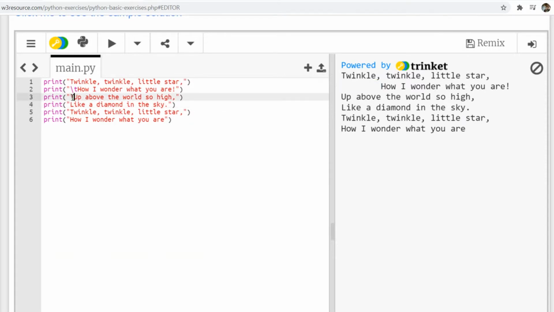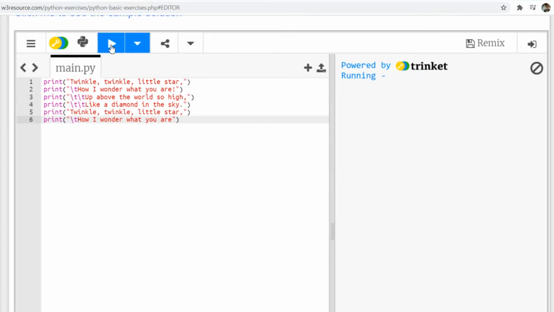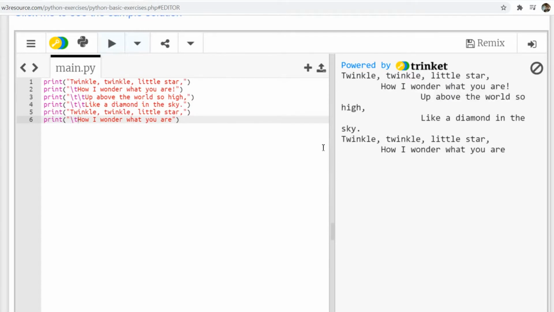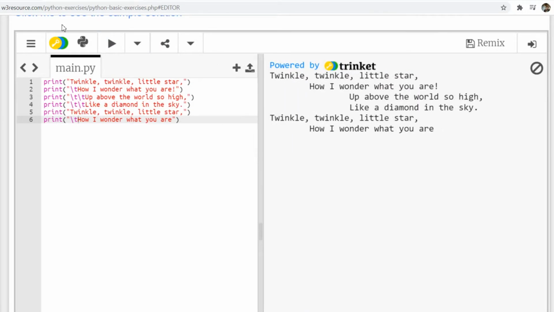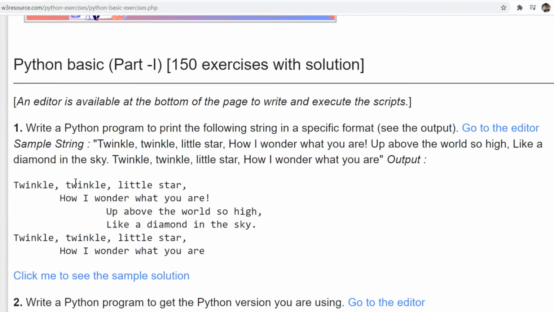So what we need for the 3rd and 4th line is 2 tab spaces, and the 6th line has a single tab space. And you can see here that the tab spacing is correct. So that's our first problem.